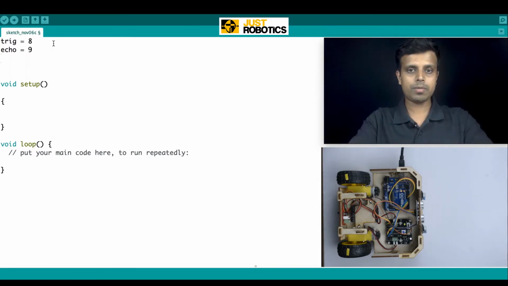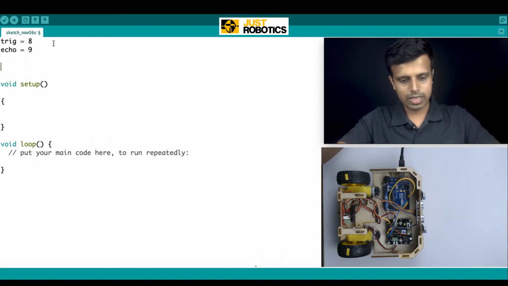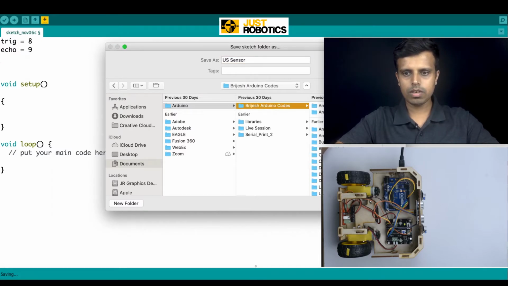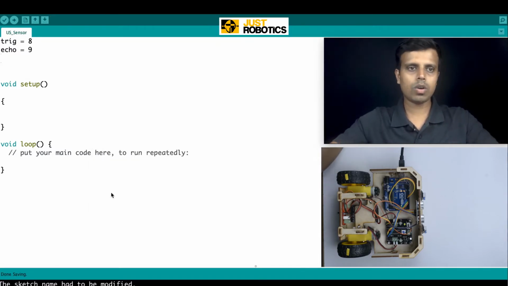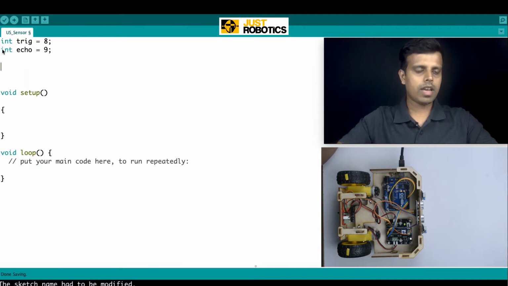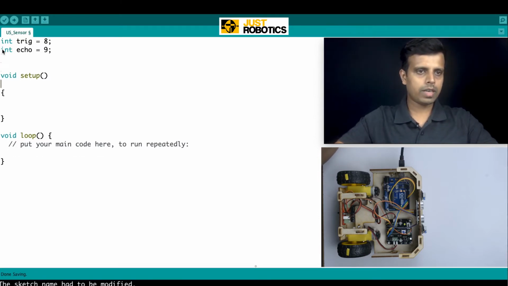This program is specifically for the ultrasonic sensor. So I'm going to save this code as ultrasonic sensor in my folder. Okay, the code is saved. Now I have to declare integer trigger equal to 8 semicolon, integer echo equal to 9 semicolon, and then I go to my void setup.